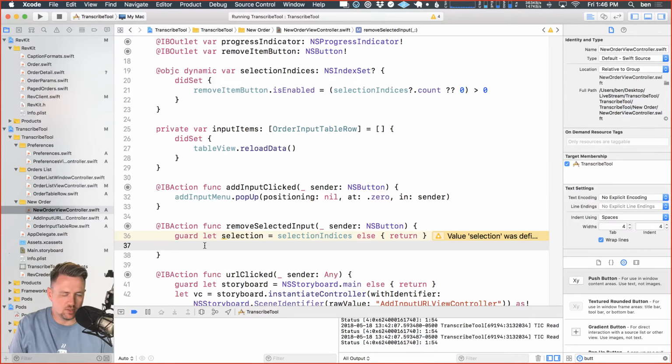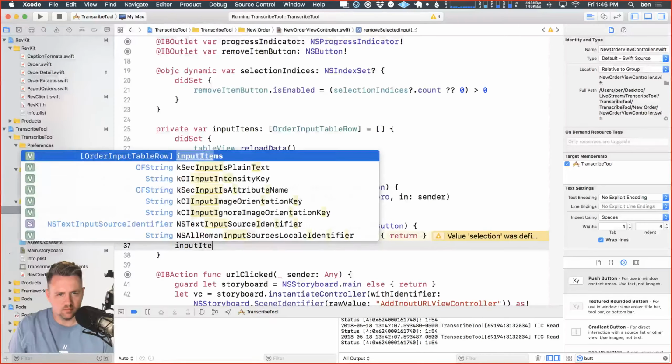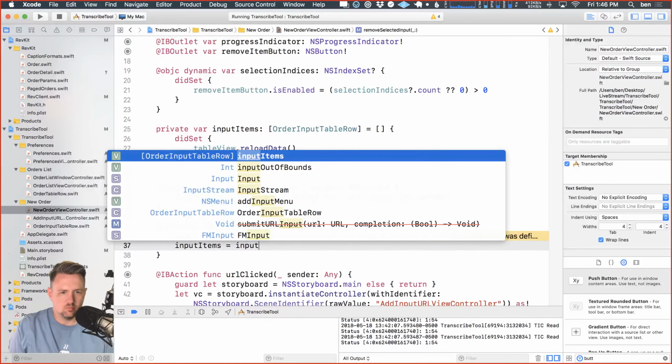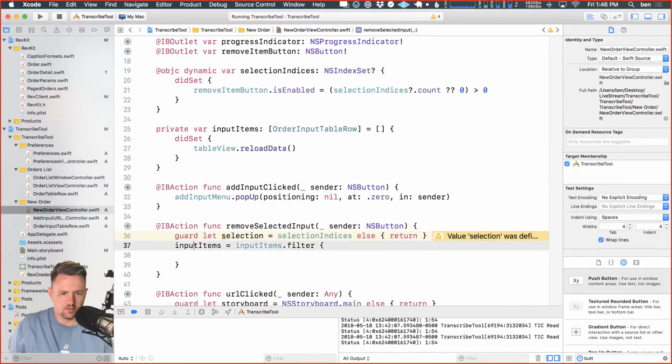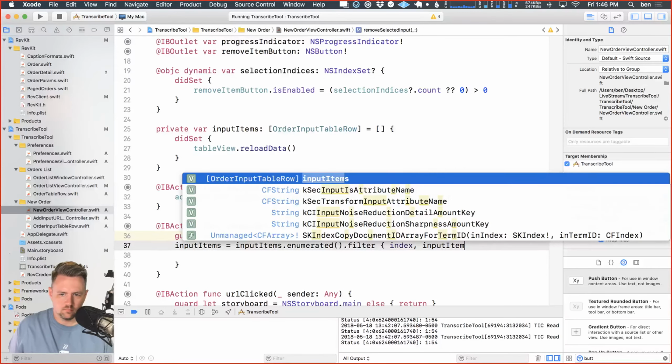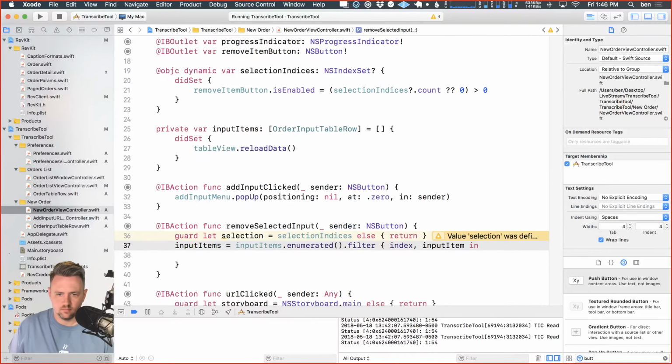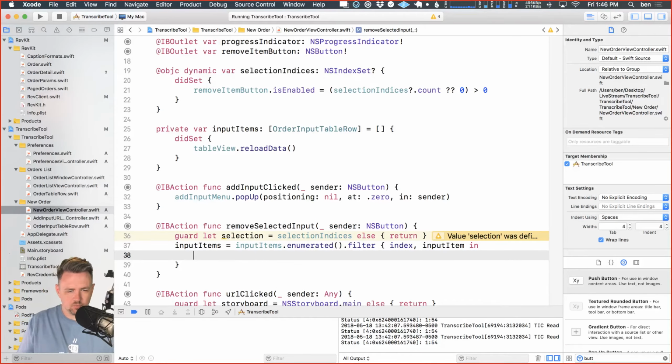We could, I think the table resets the view with a filtered index. Yeah. So something like input items equals input items dot filter, and then whether that, sorry, I need to do enumerated so I get the index also. Yeah. Dot filter, and this gives me the index and the input item in. And so now that way we'll only set it one time.